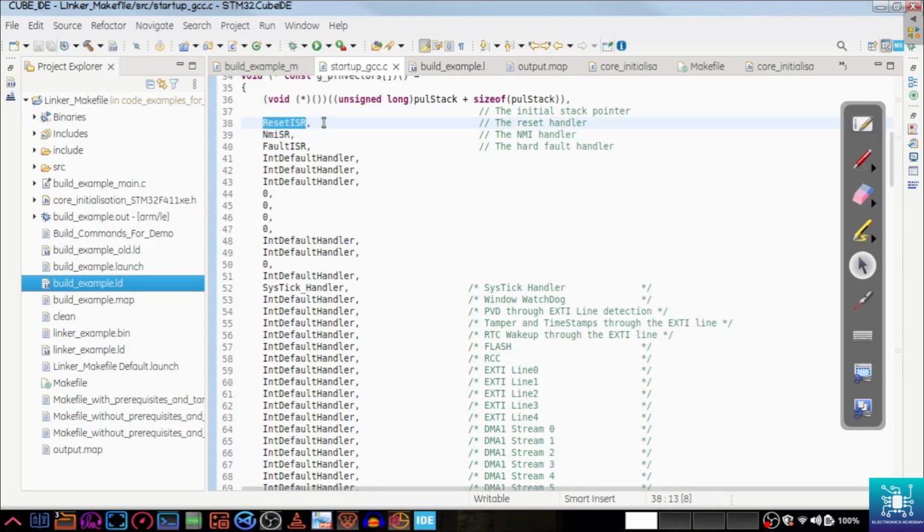So the reset ISR is when the processor boots up, it loads the stack pointer and it calls the reset ISR. That is the first thing it does. We will be going in detail through the reset ISR, but right now just know that this is the reset handler. It's like an interrupt exception handler. So it goes into the reset handler.